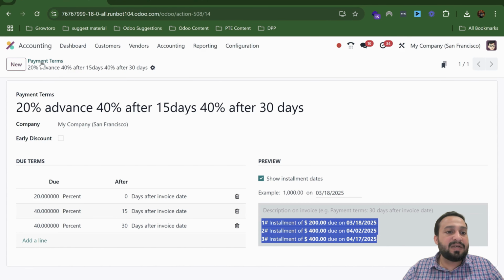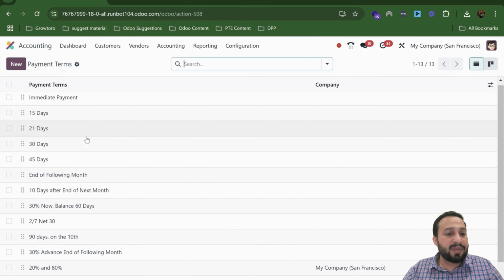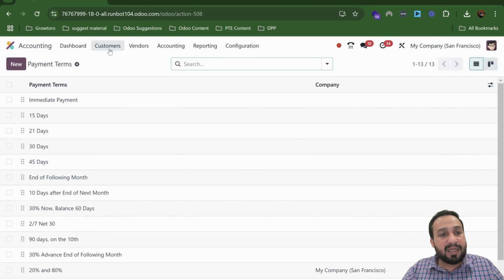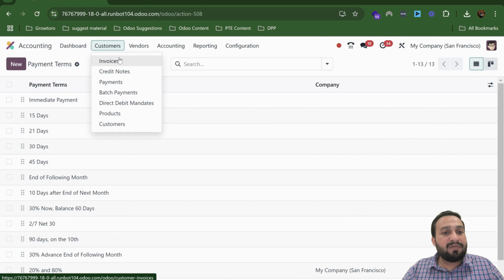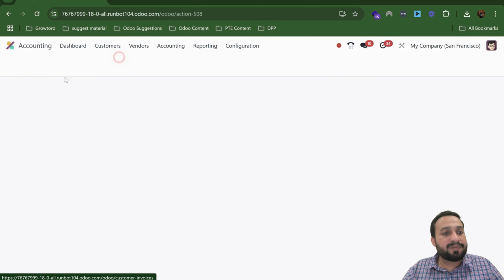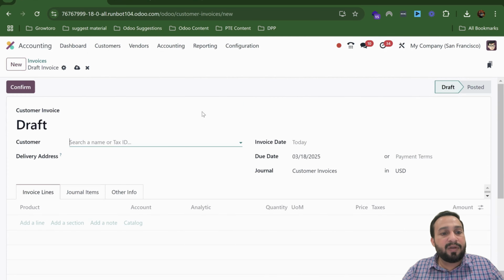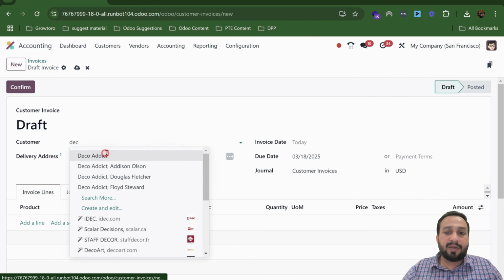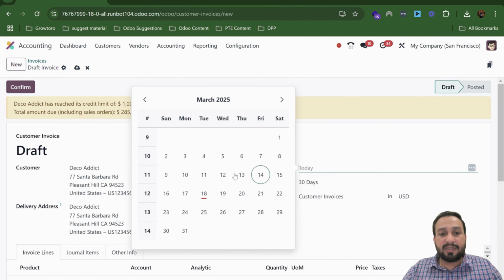Now this payment term is created in my Odoo accounting system. There are also multiple payment terms. So let's see how we can use this payment term in the invoices. I will select customer invoices. I will click on new. In new, I will select a customer, that means Deco Addict, and invoice date is today.